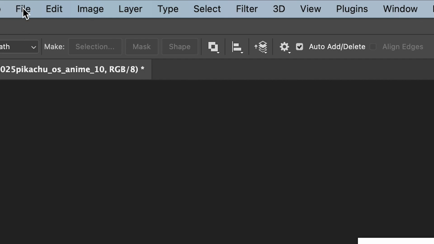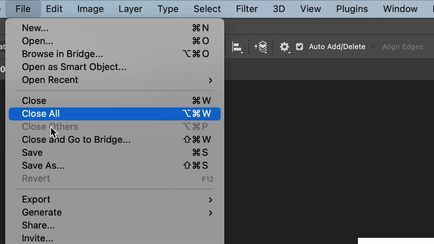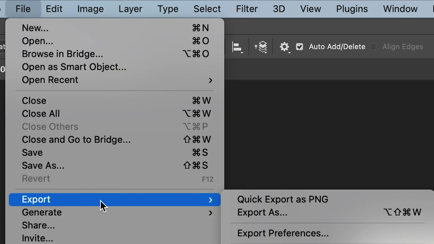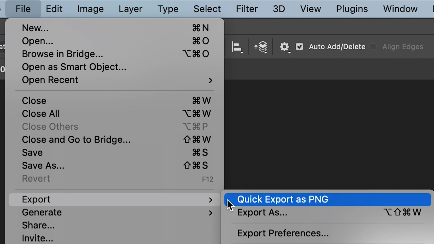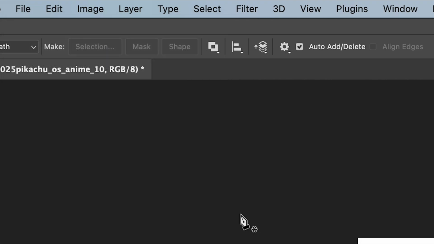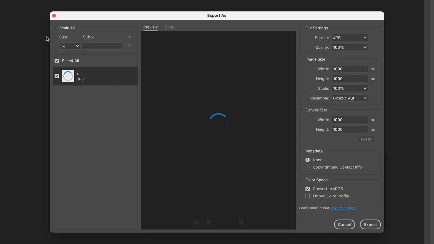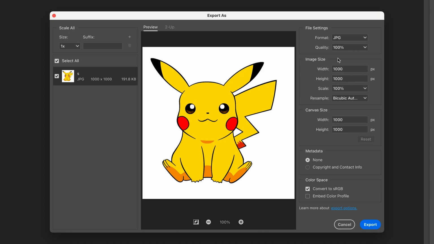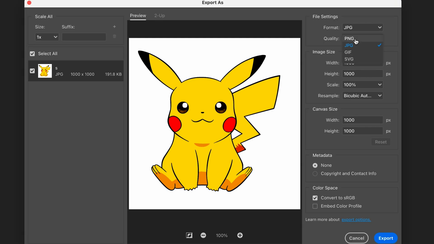After completing your project, if you want to export your image or your work, just go to File, and if you go to Export, then you can see these options. Just click on Export As. So you see this window. In Format, if you click here, you can see PNG, JPG, GIF, SVG. You can export this image in any format, PNG, GIF or SVG.